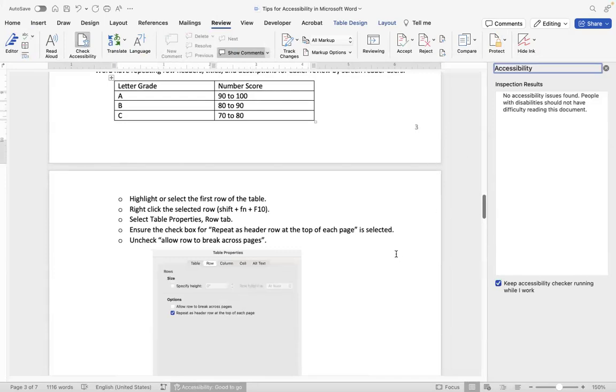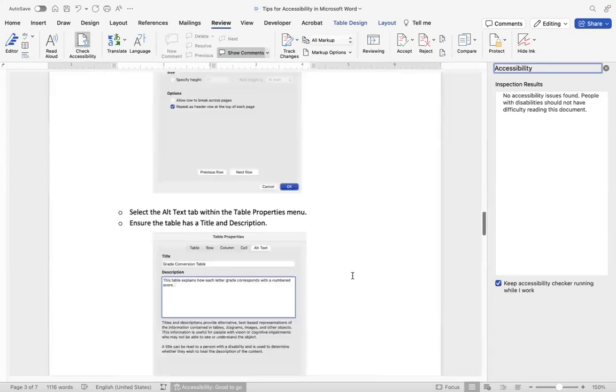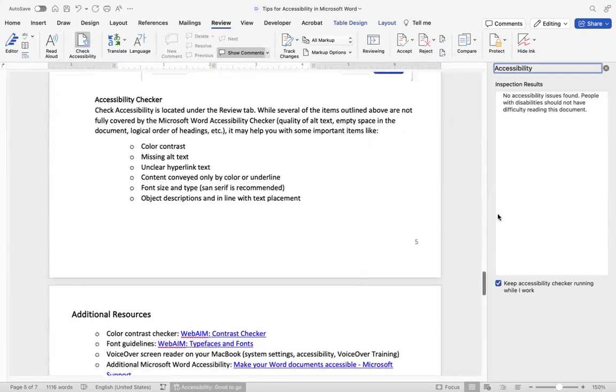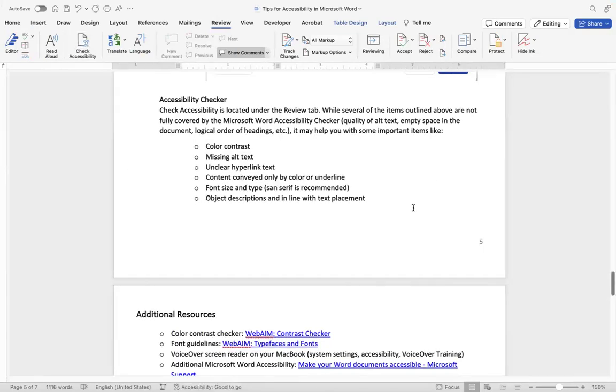And it says people with disabilities should not have difficulty reading this document. So of course, that is the goal that you want of any accessibility checker. But I want to emphasize that the accessibility checker cannot catch everything. There are things that you will be responsible for and that you need to spot check. For example, the quality of alternative text. Sometimes alternative text for images is automatically generated. It may not be of good quality. It's important that you spot check that.